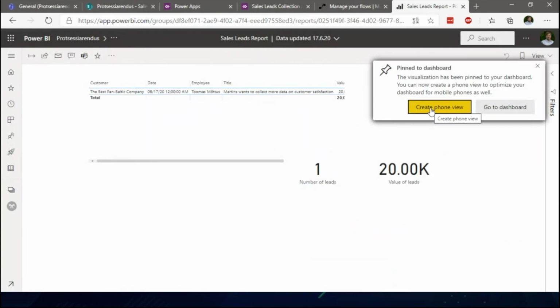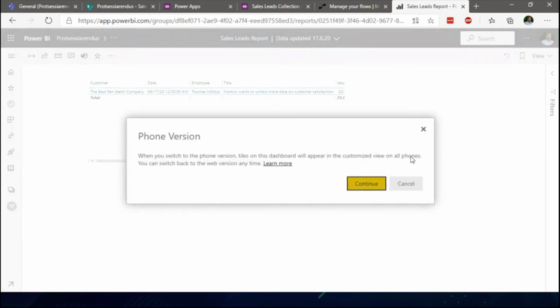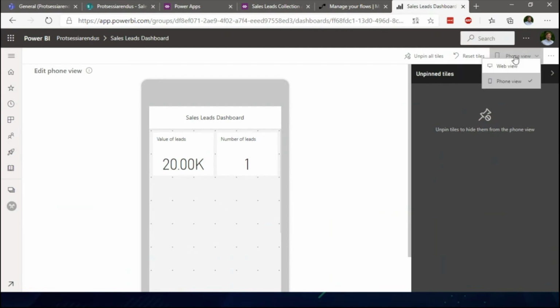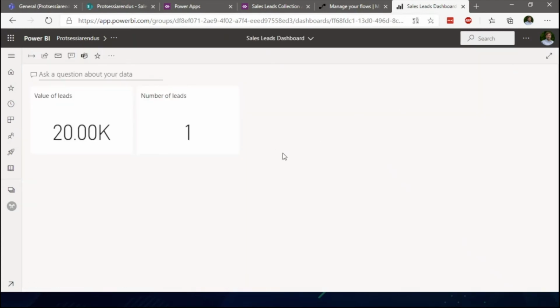And it says go to phone, create a phone view. So let's see how it does. Okay, it shows how it looks on a mobile phone. Let's make it smaller so that you can have it here. And if you add new visuals, you can add them to this dashboard as additional visuals. So we have created a dashboard, a report and a data set.